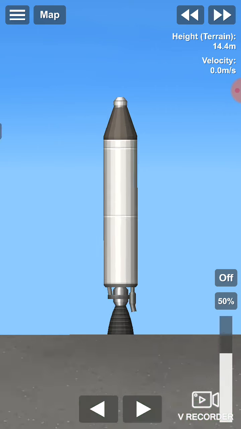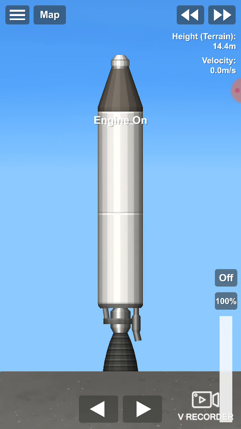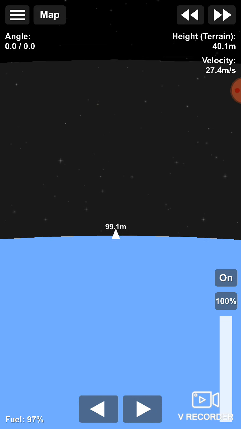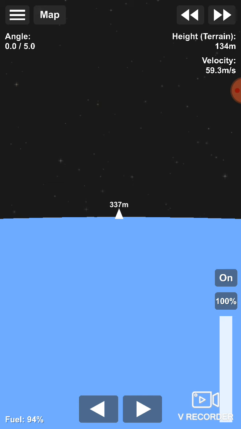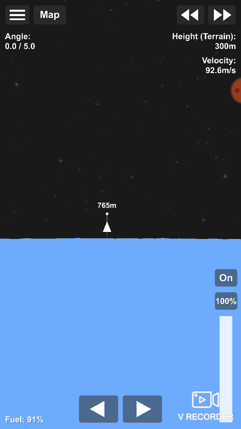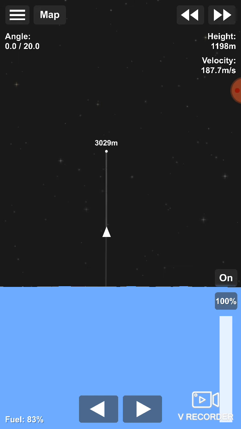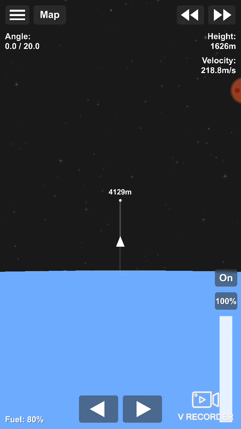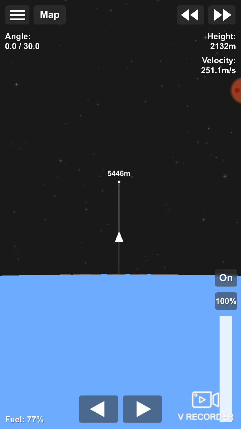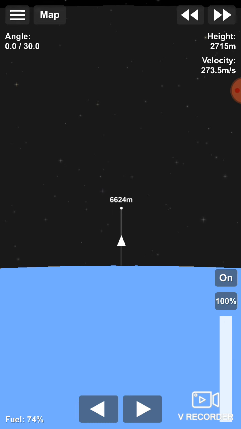Okay, so we're gonna check how long this one can go, and how high it goes. As you see, we're not making a lot of progress. Actually, that's a lot of progress, to be fair. I'm going to see how high the top of its orbit can get.